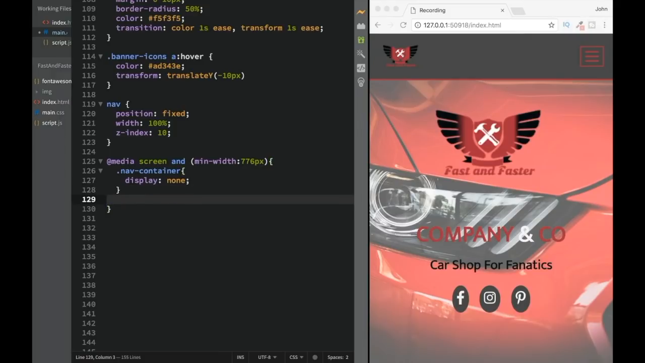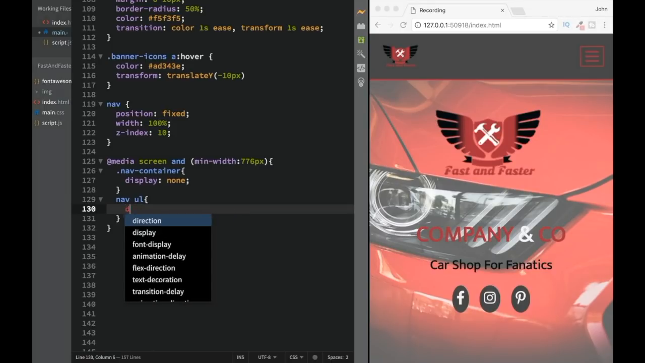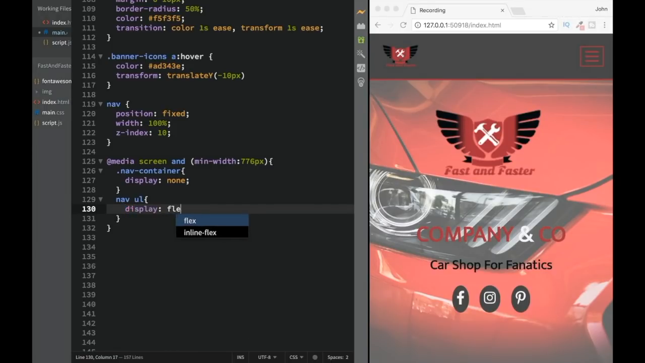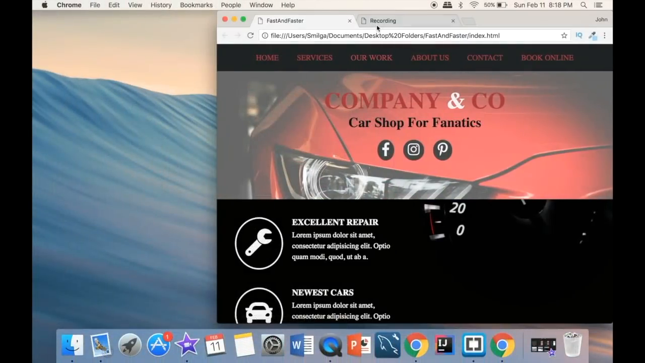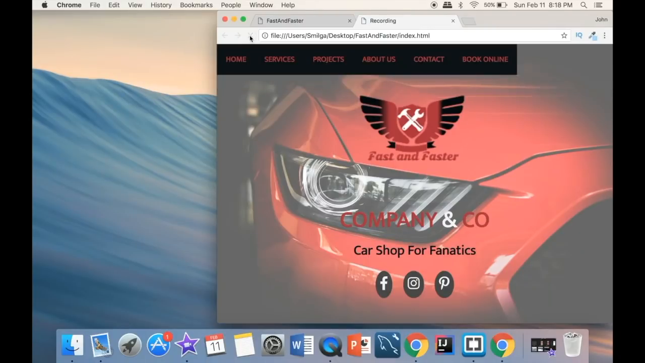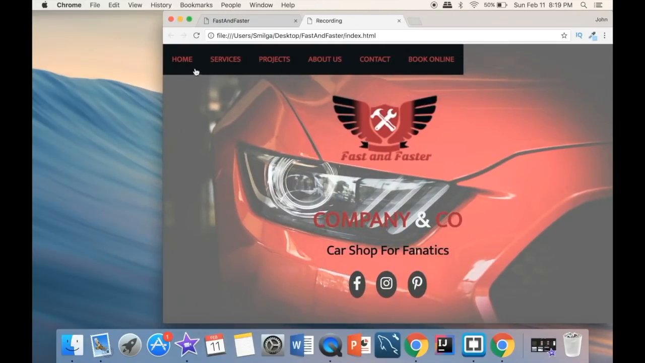Then after that, we would want nav UL, and we're just going to write that this is going to be display flex. Let's check out what we have so far. We have the recording, that's the one we're working on, and you can see that I have this flex here. We haven't styled it yet, so you can see they're not appearing the way we want.